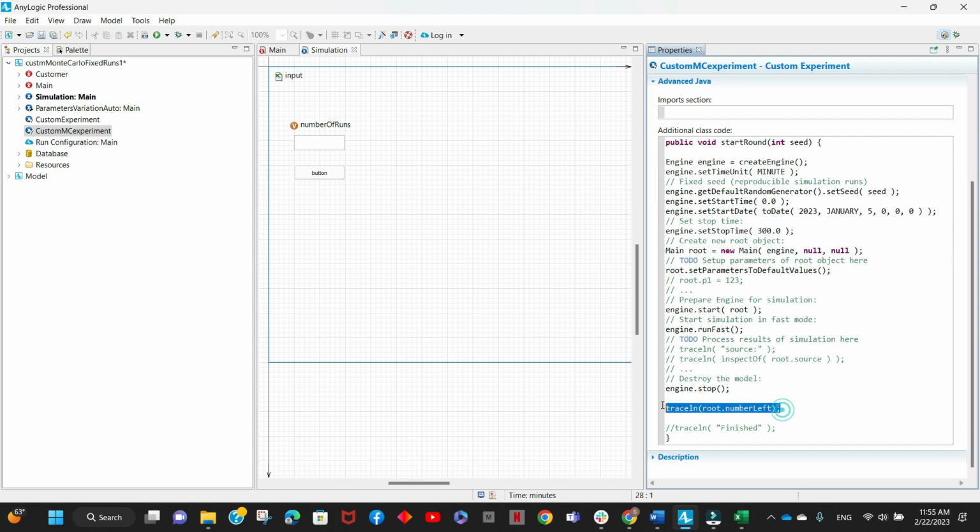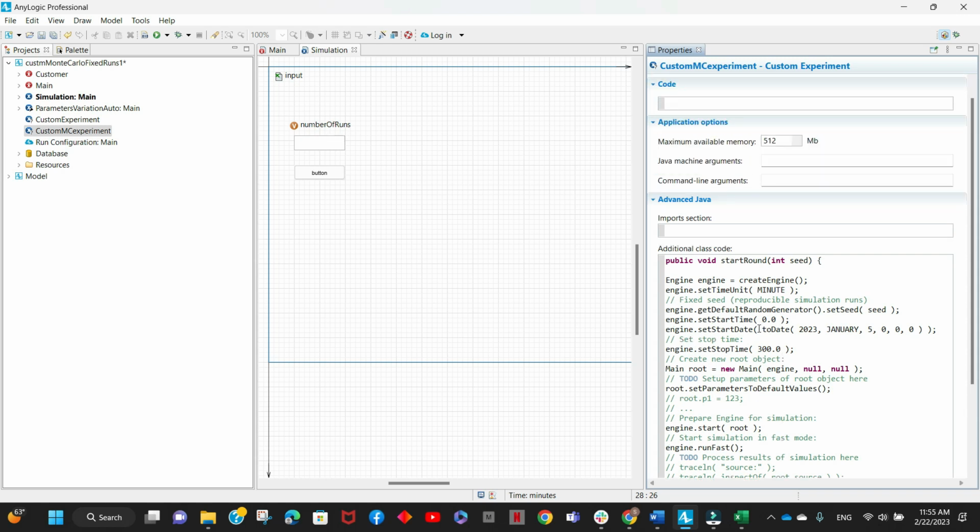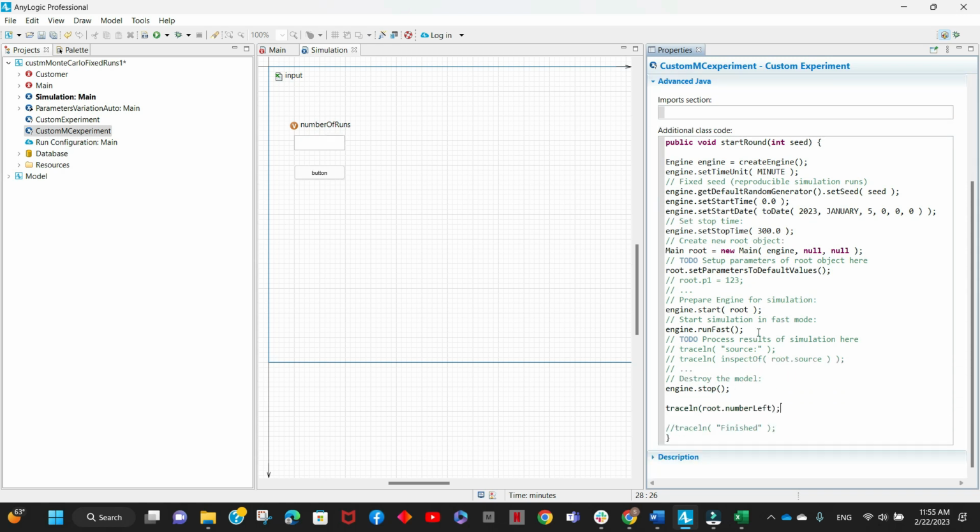And then finally, I added the function that traces or prints the value of the variable I am looking for at the end of the simulation run to the console. So for now, this is what the function simply does. It runs the model with a certain seed and it prints the value of the number left variable.